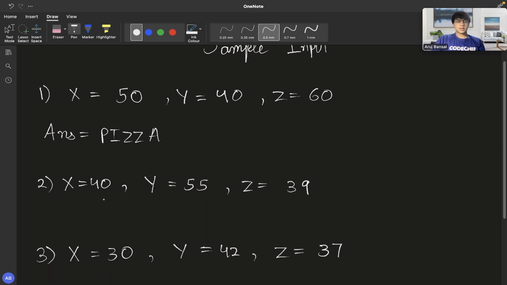In the second test case, Ashish has 40 rupees, a pizza costs 55 rupees, and a burger costs 39 rupees. Here we can see that Ashish does not have enough money to buy a pizza, but he has enough money to buy a burger, so he will eat a burger, and the answer will be burger.